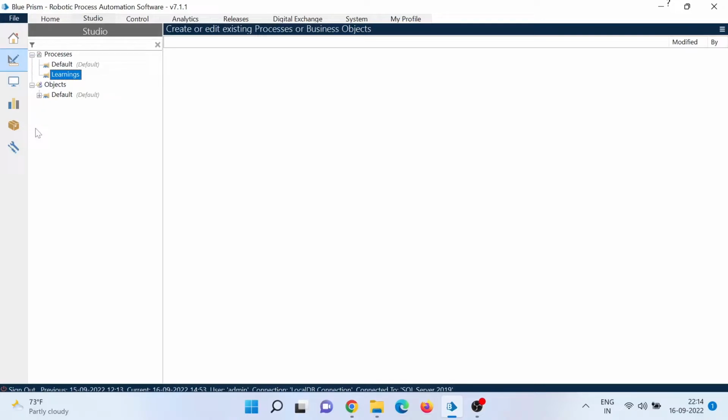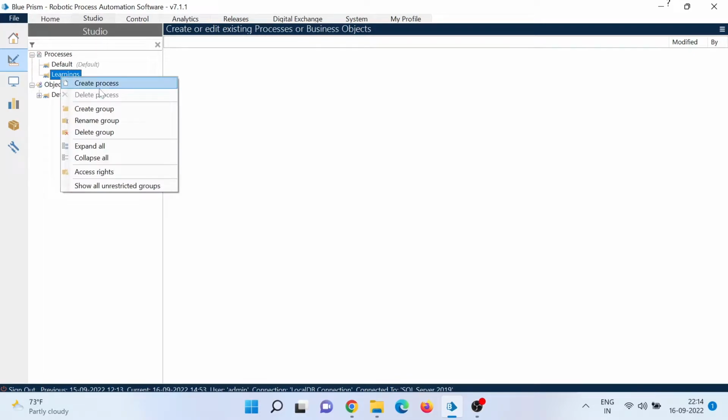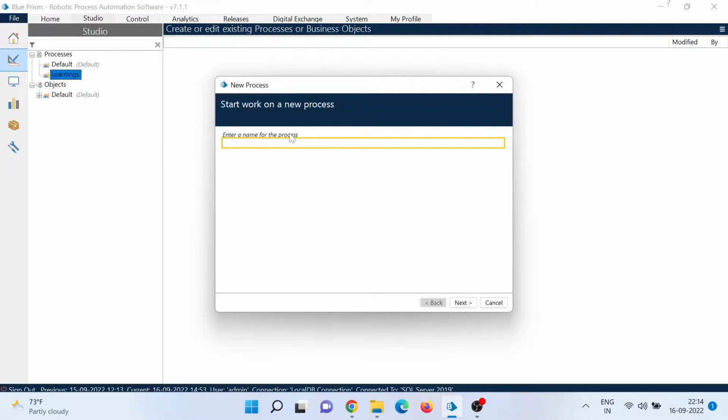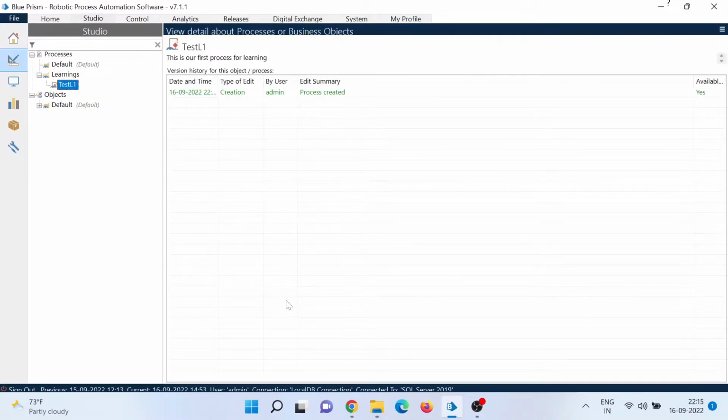So what else can you do? Let's first try to understand what all things we can do. As I said, let's assume I create a process again. Let's say test L1 process, and I say this is our first process for learning. And then I hit finish.